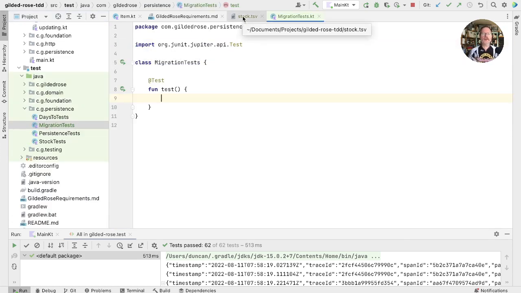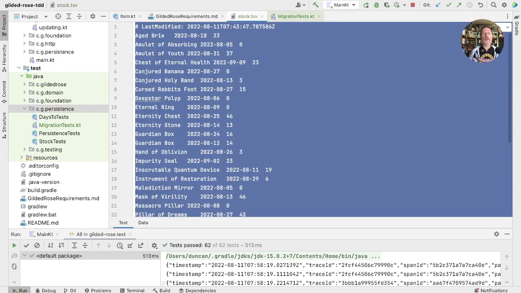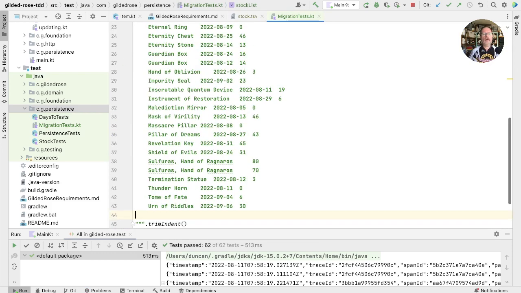Now, the important thing about this migration is it works with the current stock file. So maybe we'll just actually take the contents of that and paste it into here so we have something to work with. We'll put it in a triple quoted string. We'll copy the current version. And we'll put it in there.